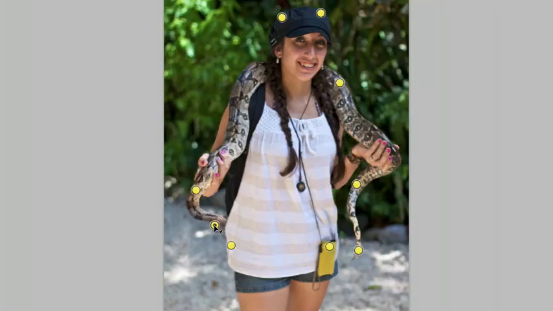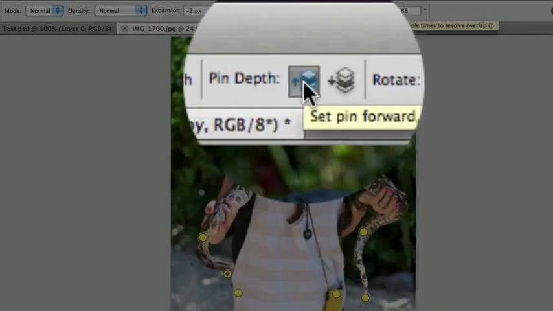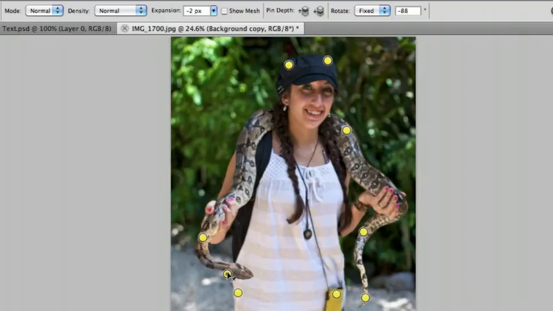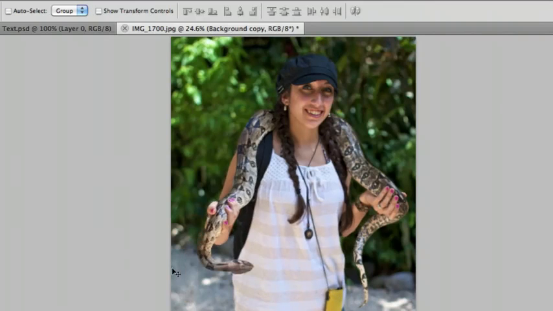At this point, the snake is behind my wife, but what I really want is the snake to be up in front. Now at the top, we can choose the depth of our pins. Clicking the first icon, you'll notice that the snake pops right to the front. Very, very cool. Once you've done all your warping, accept the changes to apply the warp to your project.